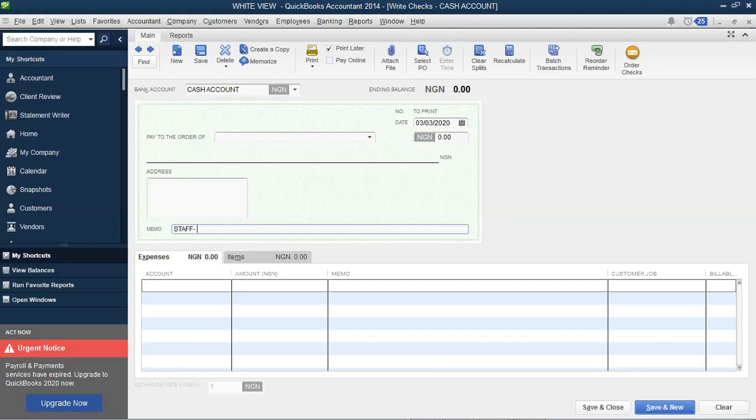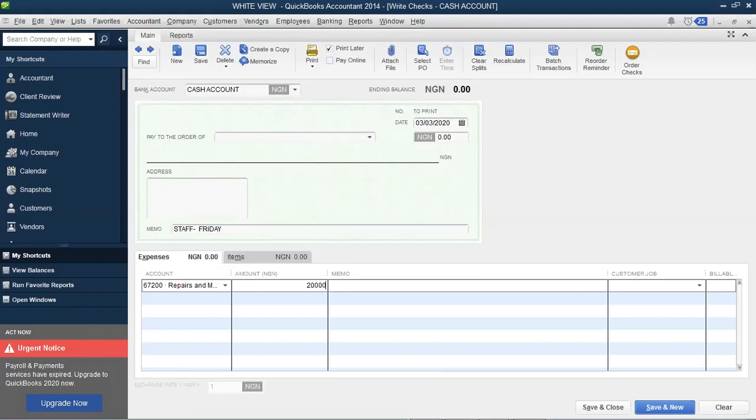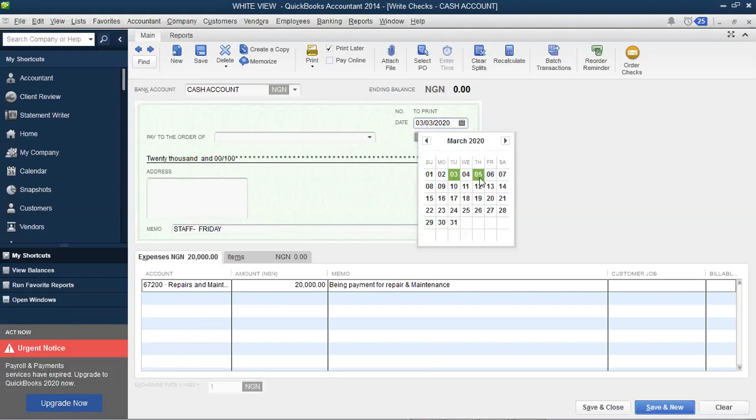Then you put the name, Friday. Then you come here, you look for repair and maintenance. You have something here, repairs and maintenance. Then you put the amount. For repairs, what is the date, please? March 10. Okay.